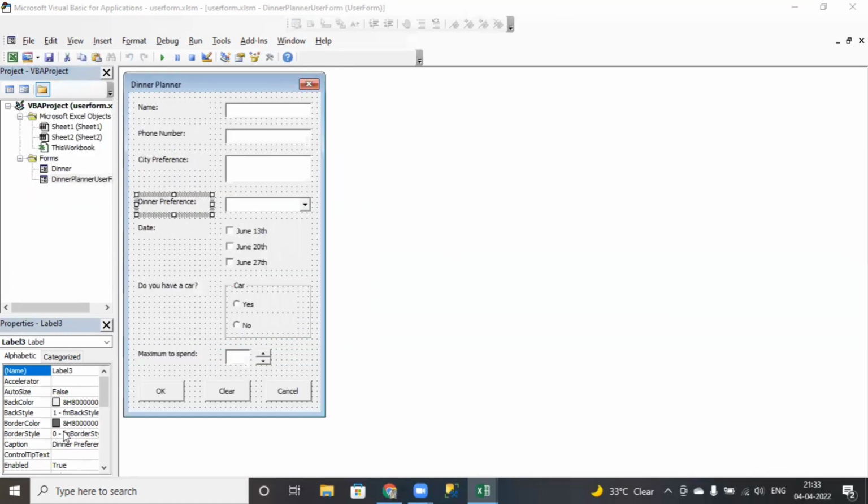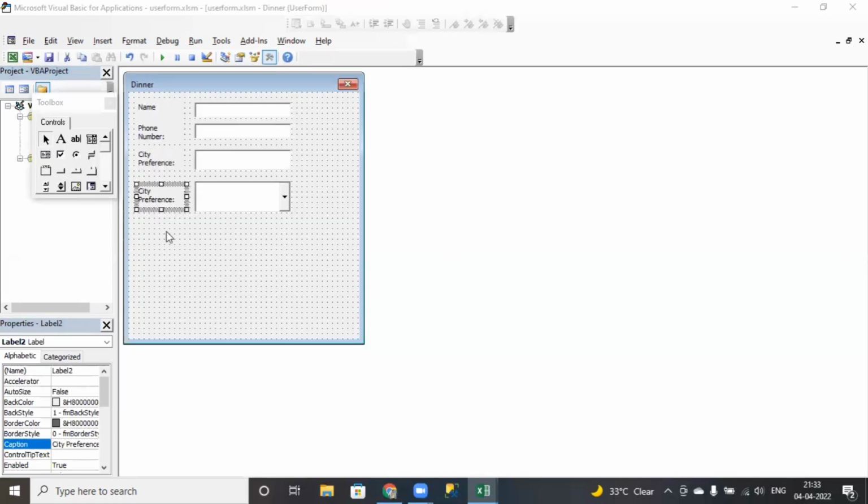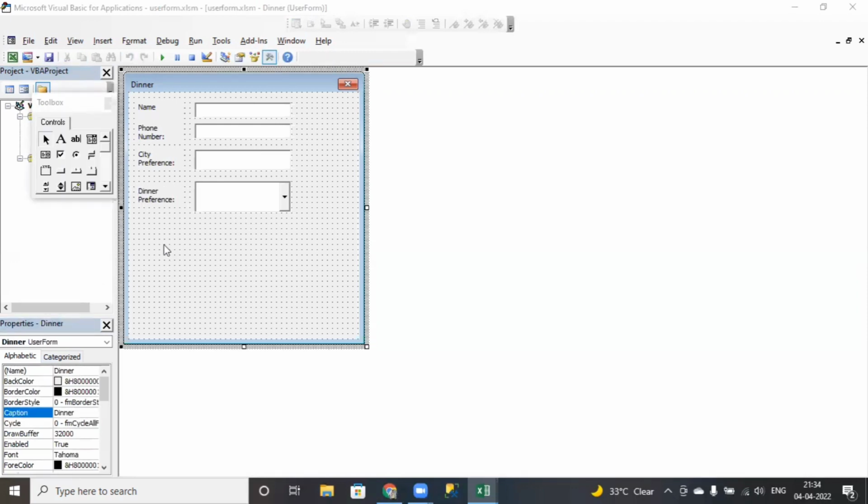Moving on to the next. List box done. This is the combo box. What is the combo box? If you see here, the combo box is a dinner preference. I'll just copy this. I need to copy this label as well, and then I'll give the name.